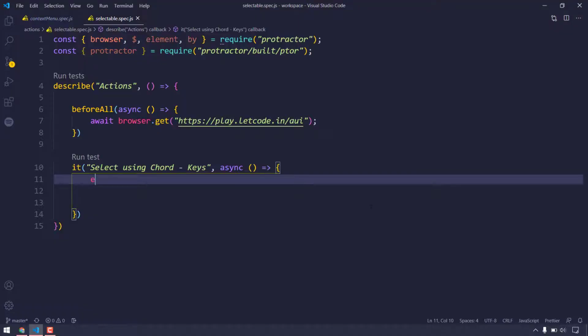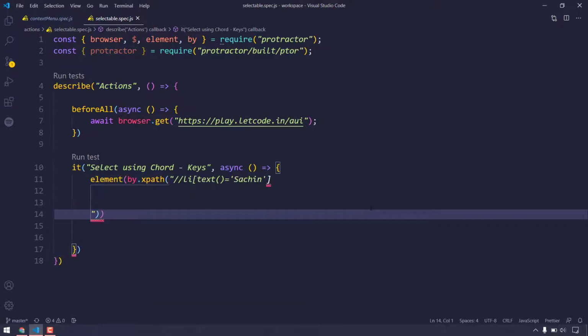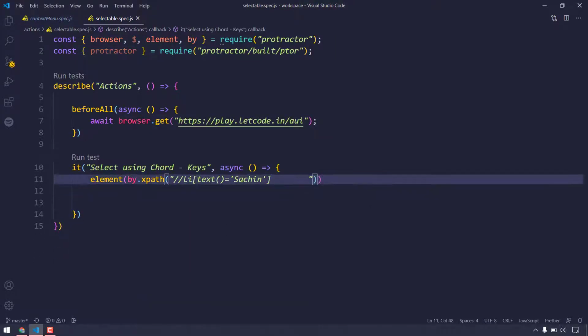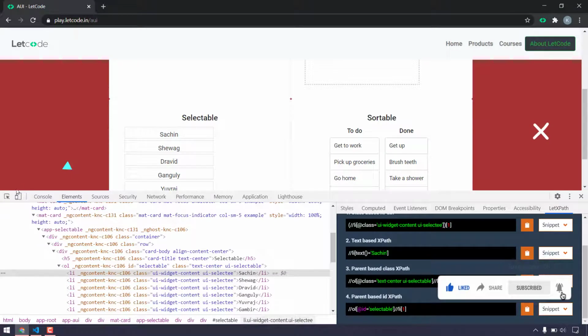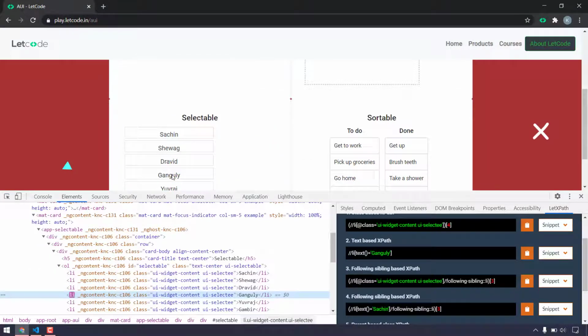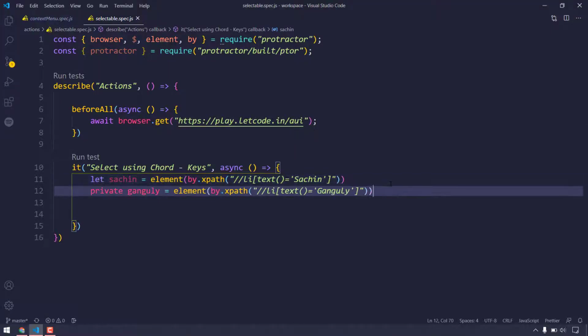And if I go back, I can say element dot XPath and then paste the value. That's it. Now let us store this in a variable called maybe searching or something like that. Okay, now let us find the second one. So I'm just going to inspect the second, maybe Ganguly. And instead of copy XPath, I can also get the snippet as well. So I'm just going to copy this and here I will paste it.